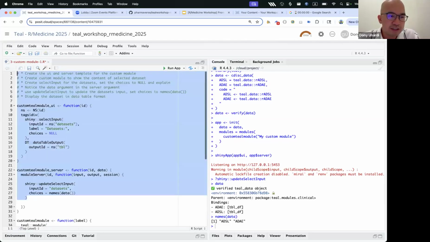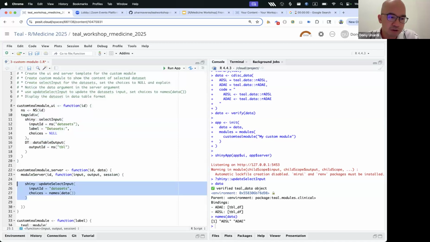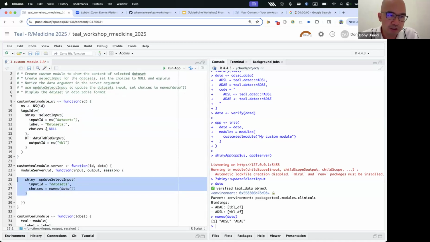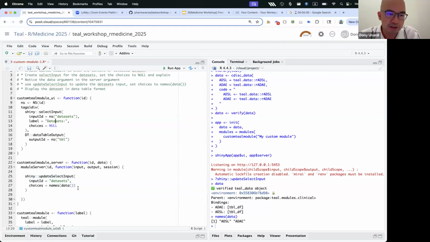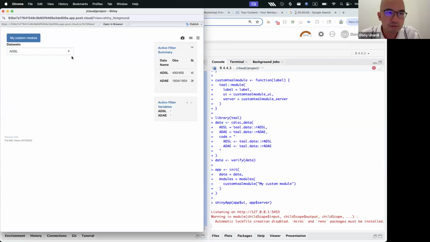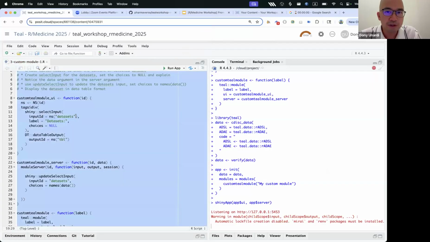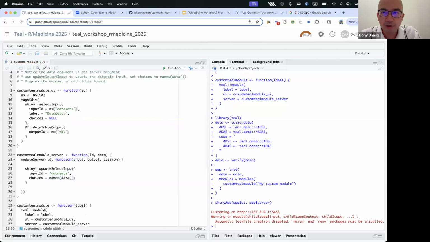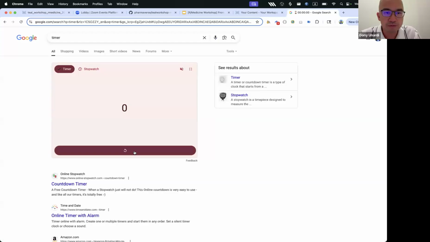So within these lines of code, you have now changed the choices of this select input to be the objects in the teal data. So let's run this real quick. There you go. We got ADSL and ADAE. Great. I'll give you 1 minute. Go ahead and type that into your code.